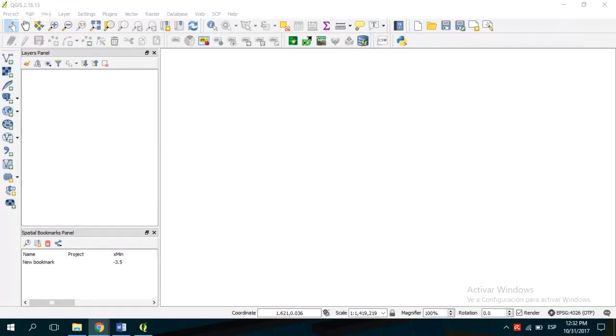To make an introduction about PyQGIS. PyQGIS is the Python environment in QGIS. And we are going to give you an introduction about what you can do here.